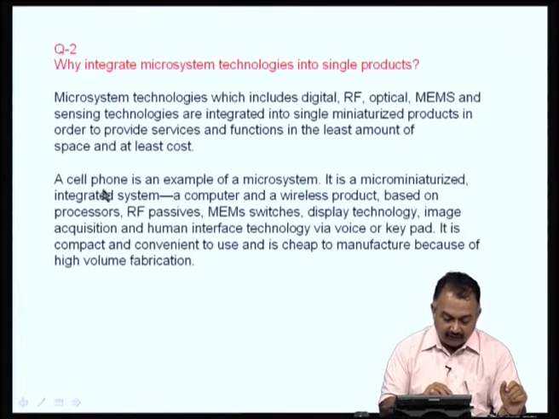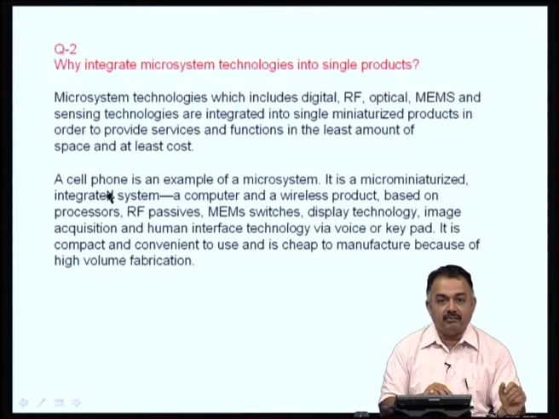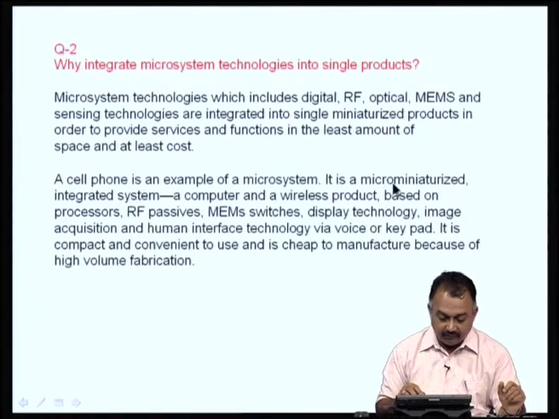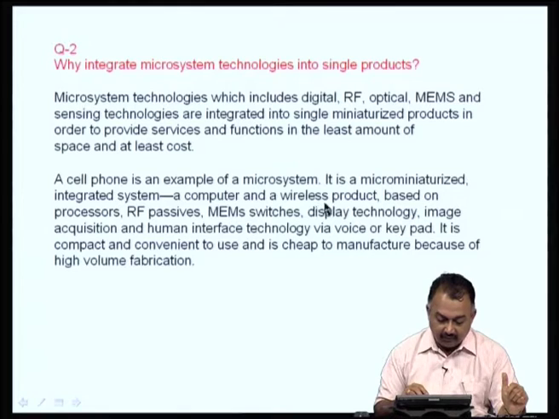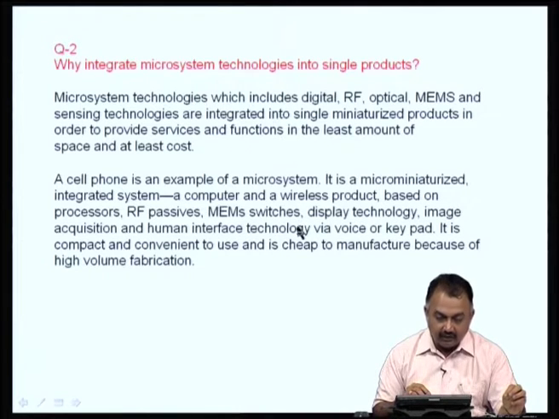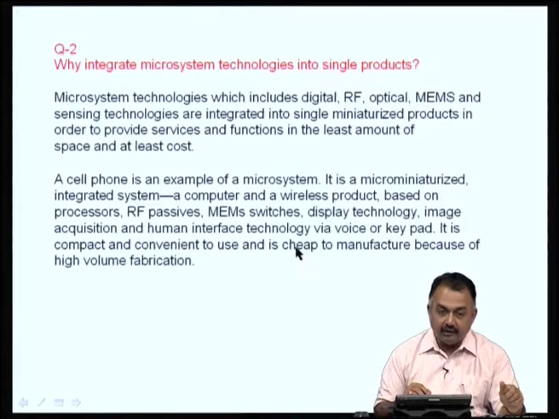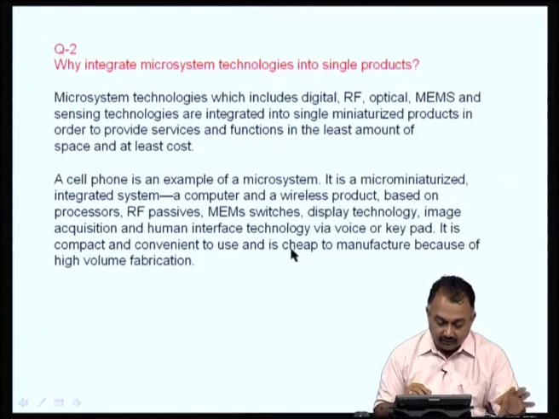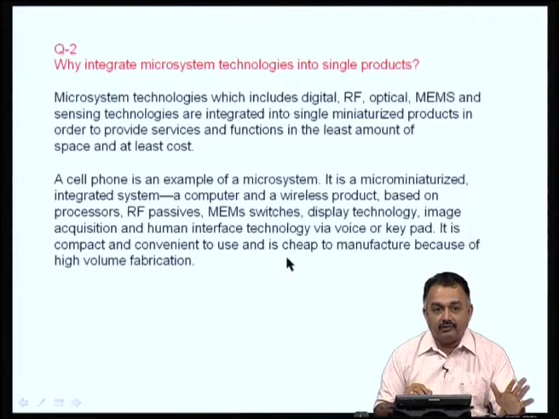What is the example? A cell phone is a very good example of a microsystem. It is micro miniaturized, it is integrated, okay, and it is a computer and a wireless product based on processors, RF passives, MEMS switches, display technology, image acquisition and human interface technology via voice or keypad. It is compact to use, convenient to use, it is cheap to manufacture because of high volume fabrication, right.